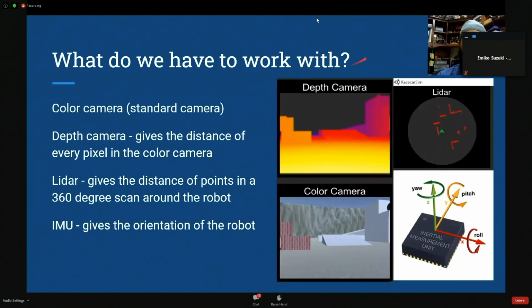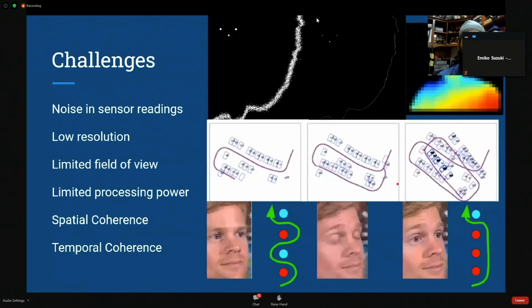So what sensors do we have to work with on the Racecar platform? We have a color camera, which is a standard camera. We have a depth camera that takes every pixel in the color camera and calculates how far away it is from the robot. We have a LiDAR, which takes a 360-degree scan around the robot and gives the distance of each point. And then finally, we have an IMU, which gives the orientation of the robot.